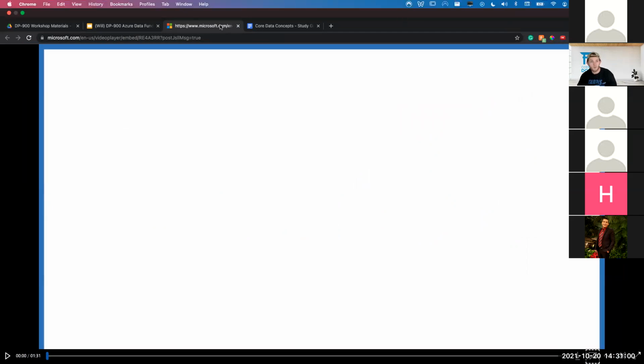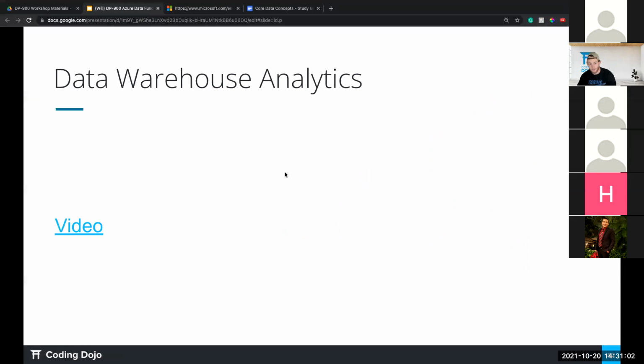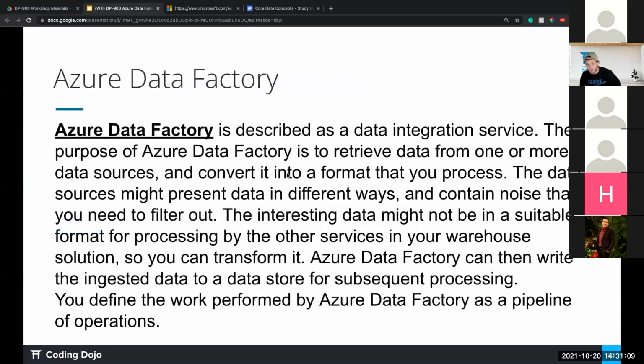Awesome. That was not quite as long as I had thought it was. At the beginning, you probably didn't understand a ton of what was going on, but we're going to dive into that. The first thing it talked about was Azure Data Factory, which is described as a data ingestion service. It retrieves data from one or more data services, and it will convert it into a format that you can process, that you can do certain things with.